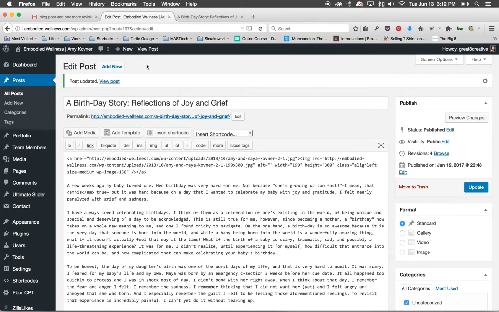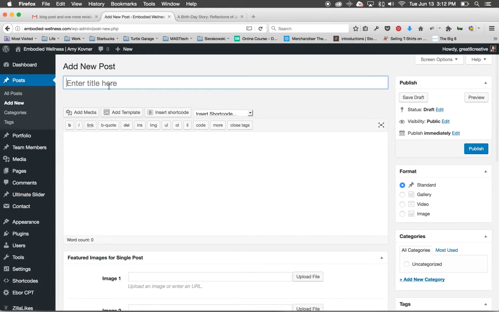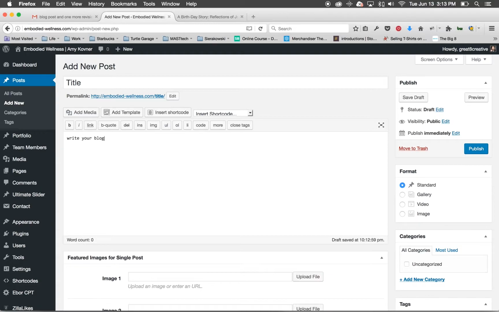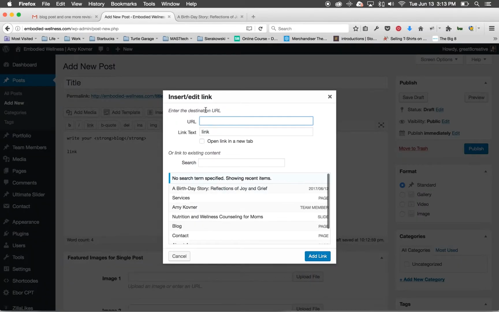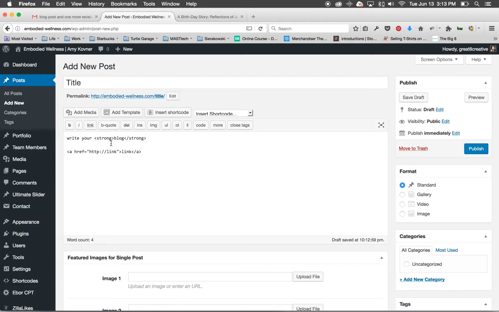Same rules go for adding a new post, except you're just going to start by going to login posts, click on add new. You're going to give it a title, and then you're going to write your blog post right in here. These are some formatting options that you can use. If you want to make something bold, select it, click bold. If you want to add a link, you would click link, add, copy and paste that URL in there, open it in a new tab. I usually recommend doing that, and it'll add that for you.